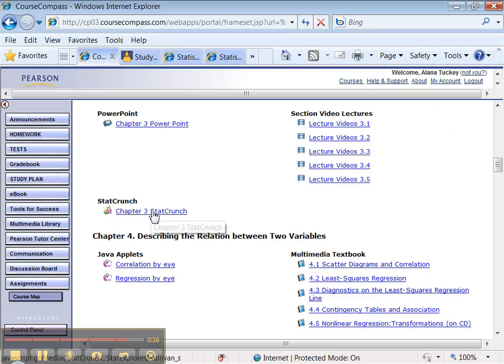And then again, there's StatCrunch. We'll talk about that more in the later Excel tutorials. So watch for StatCrunch. It's the workaround. If you can't get DDXL, you can use StatCrunch instead. It's free and it's available here on My Math Lab. Whew. All right, that's Tools for Success in the Multimedia Library. Next time we'll talk about the next few buttons, starting with the Pearson Tutor Center.